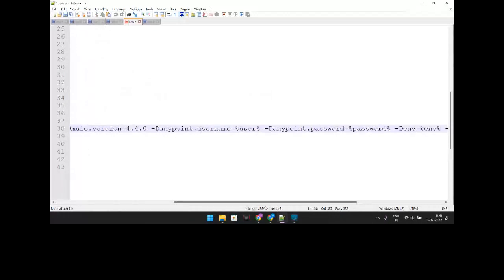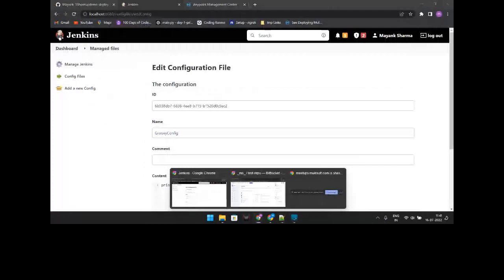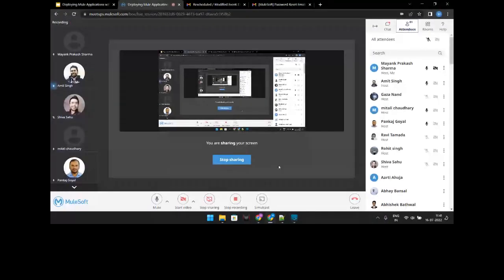If anyone still has questions, please put them in the chat box. I can answer. Basically, this configuration file that we talked about will be maintained by the Jenkins admin. The users will not have access to it, so that the credentials will remain secure.